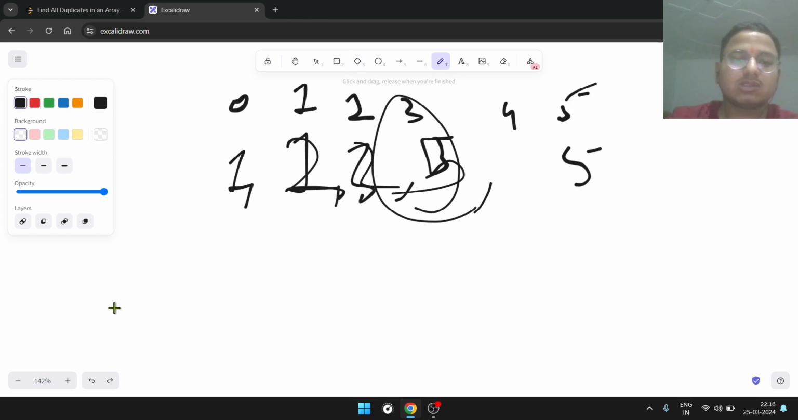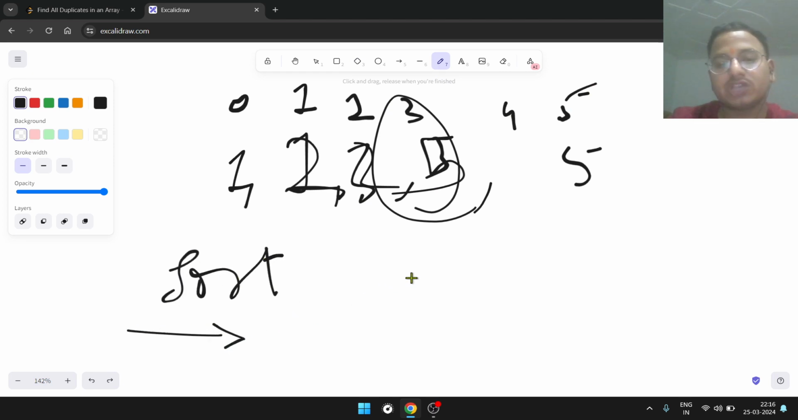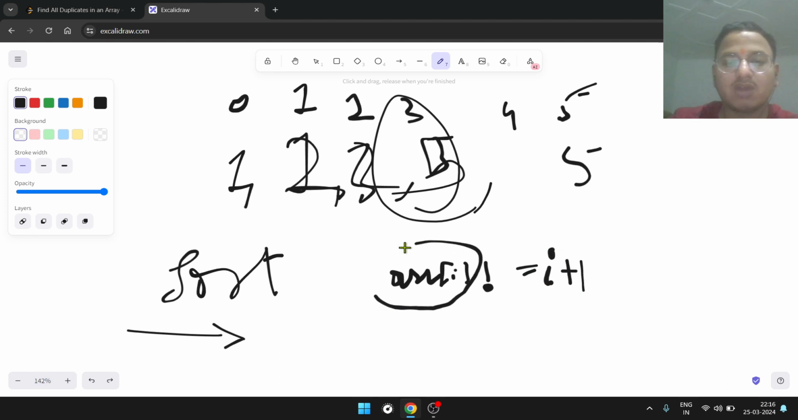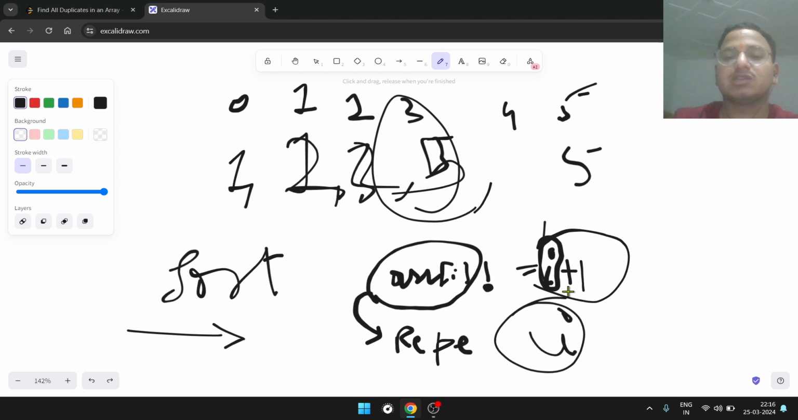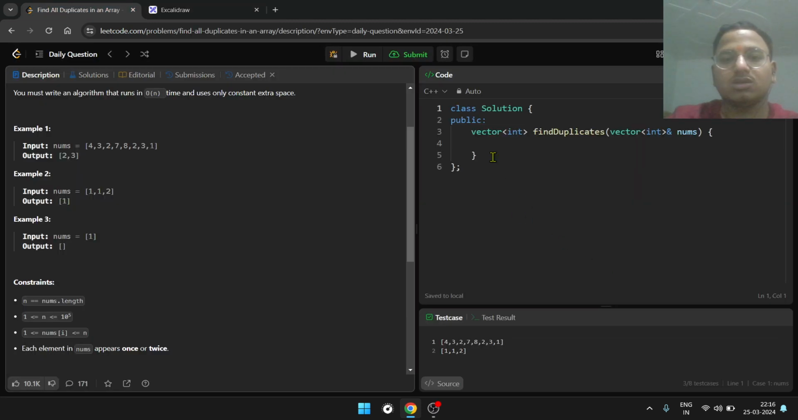So what we need to do is use sorting and then iterate over the sorted array and check if any element is not equal to its index plus 1. If it is not, then we need to store that array of I, which is the repeating element. If we were asked about the missing element, then we would have stored I, because I plus 1 is missing according to the question. So let's code it up quickly.